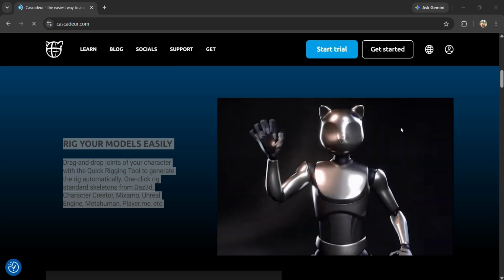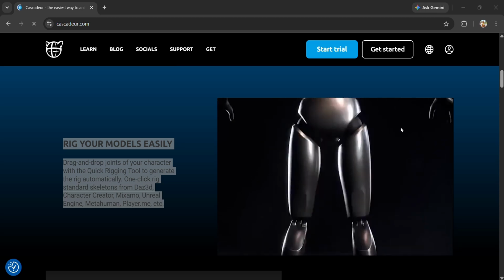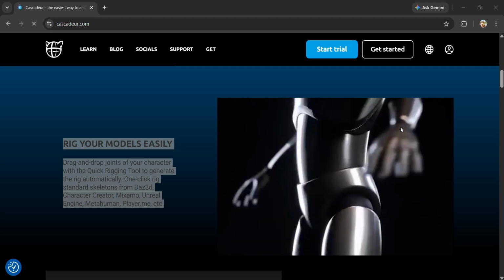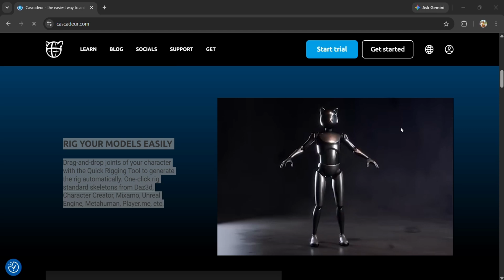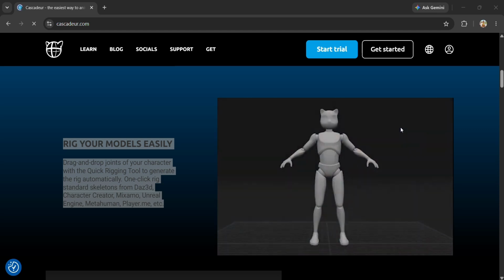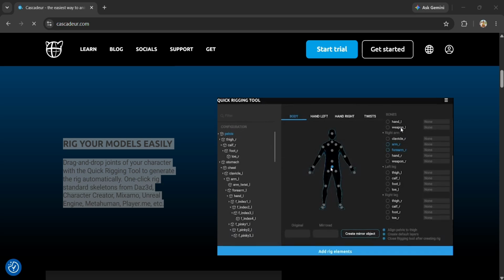A character walking slowly can show sadness. A sudden movement can show fear or excitement. A powerful pose can communicate confidence. These creative decisions come from the animator. Cascadeur simply provides tools that can help bring those decisions to life.